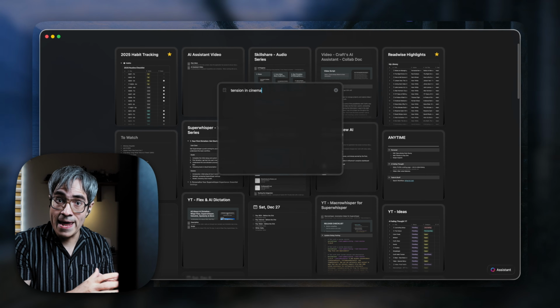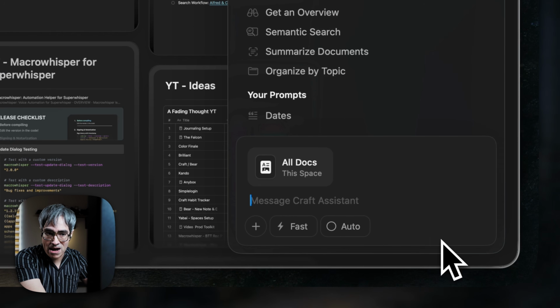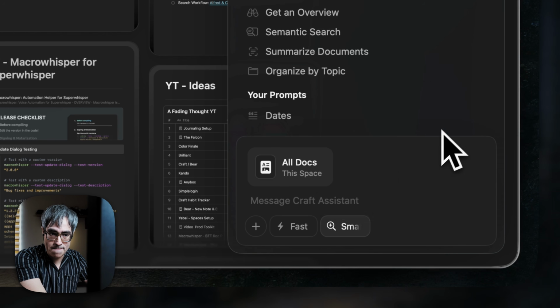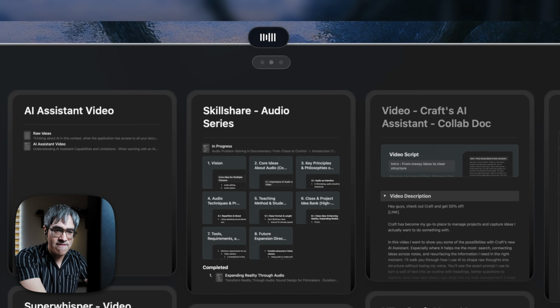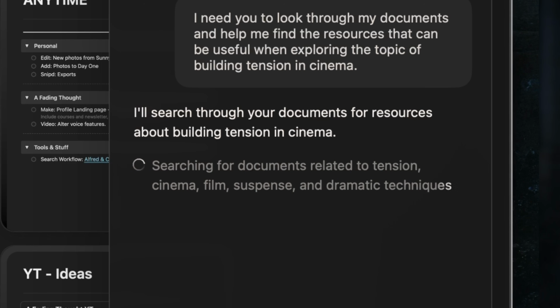This is an aspect where the AI assistant really shines. I can open the assistant, and for this case, I will be using the specialized function built in here for smart search. Now I can say, I need you to look through my documents and help me find the resources that can be useful when exploring the topic of building tension in cinema. The assistant will scan my space and then give me suggestions right away that I can start using if I want it. Most of my reading notes and highlights live in Readwise, and I use Craft's Readwise integration to pull them into a document so I can quickly refer to that when I need to.